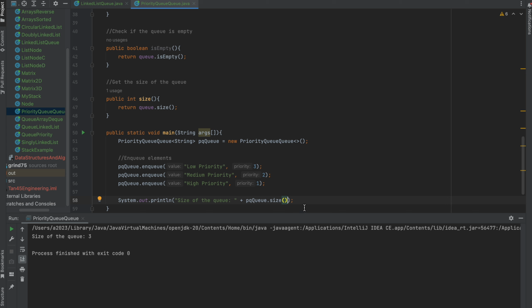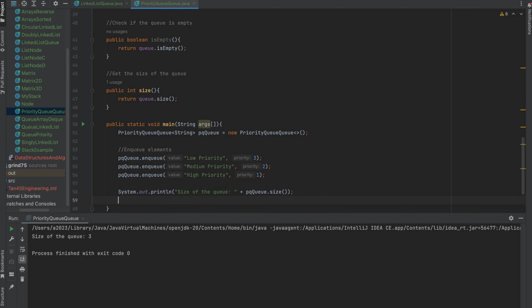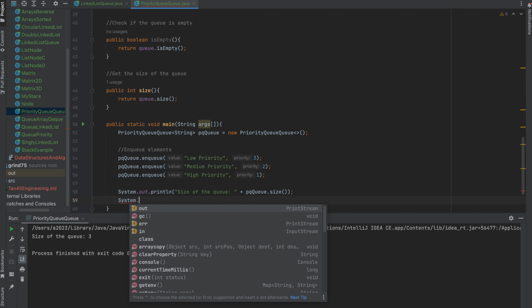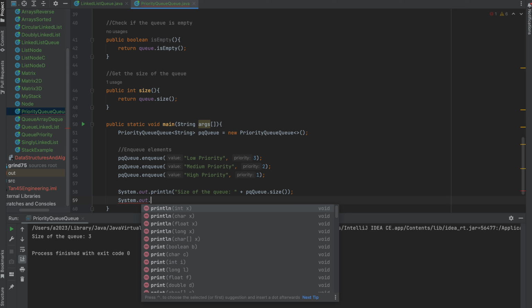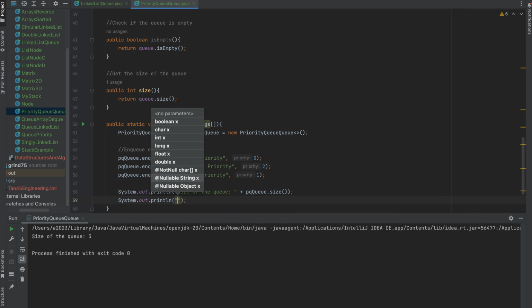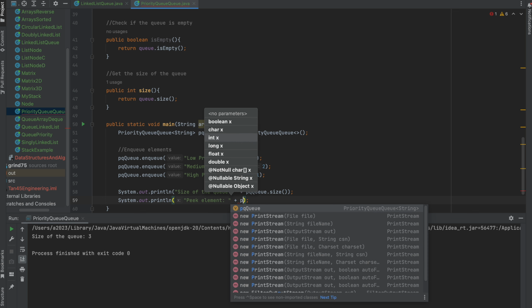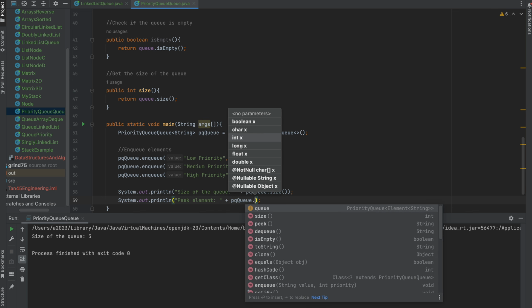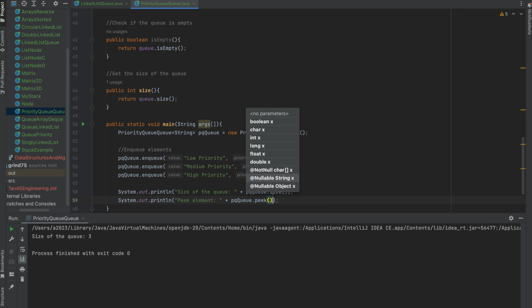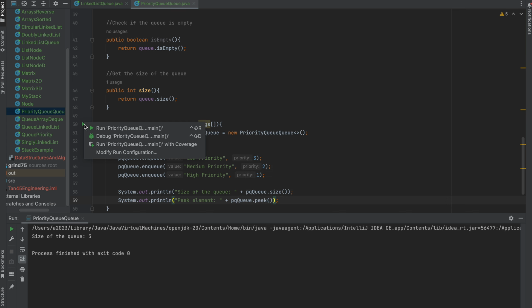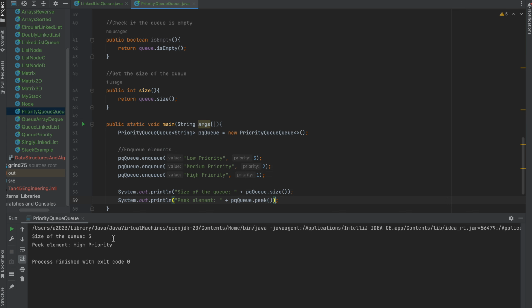Size of the queue is 3. Okay, similarly let's check the element on top. System.out.println peek element, so we can do priorityQueue.peek(). Okay, that's done. So we can see the highest priority element is coming out first, though we had added it as the third value.